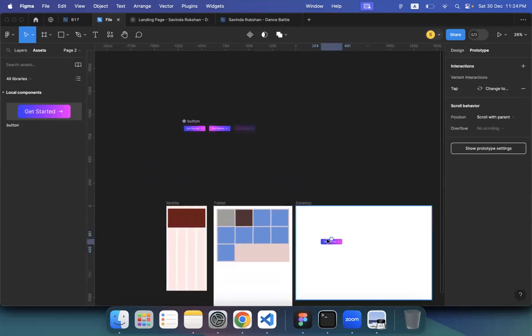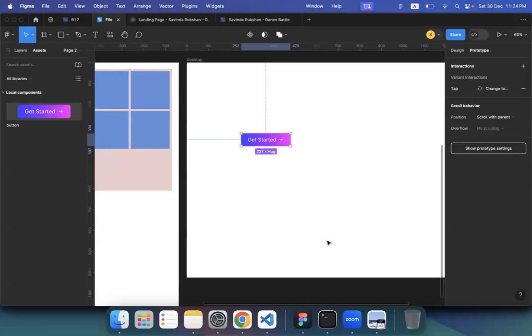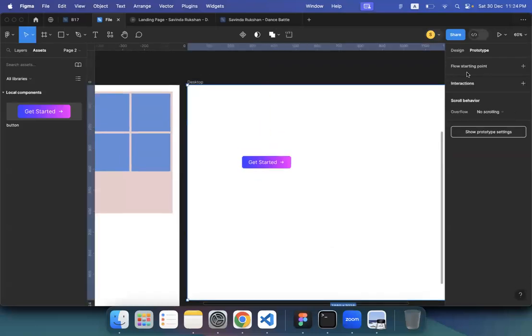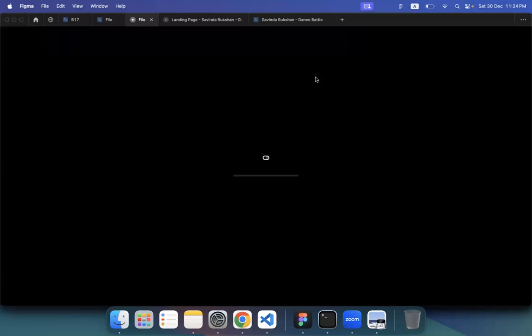And add it in one of your design screens. Let's say this one. And add a flow charting starting point here. Let's say desktop button, and click on this present button. So it will load your desktop screen.